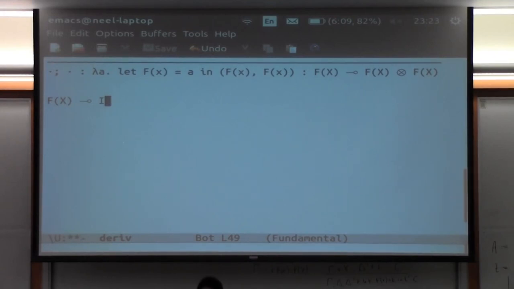Did Frank talk to you about exponentials last week? Like this bang type? No. Okay.